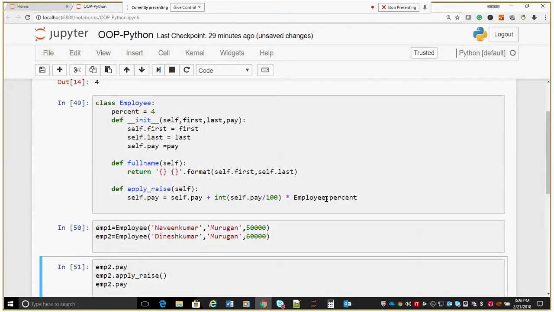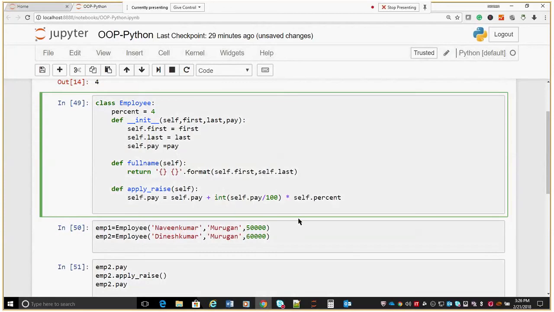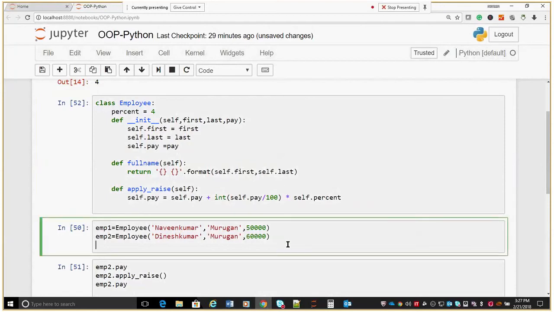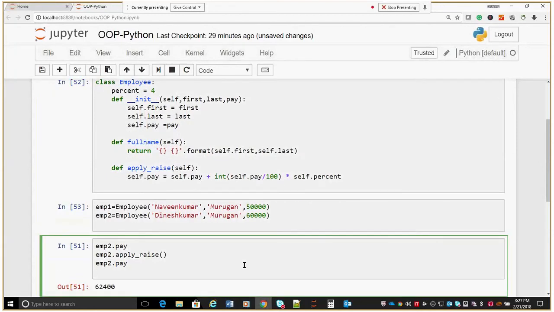You can also give self here, that will work. How? Even though that percent is not there in the instance, how is it accessing that percent? Because of the scope we have seen, the enclosing scope. When it sees self.percent, it will check for any instance variable defined here. If it's not there, then it will check for the class attributes. If it's present, then it's going to use that percent. So let me redefine that and create an instance, and execute it again. It's giving me the same value.